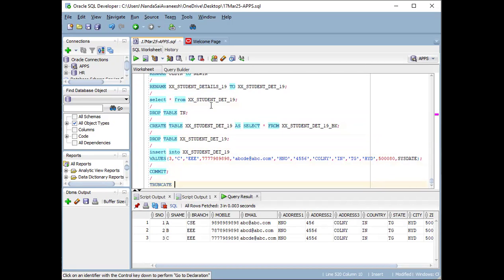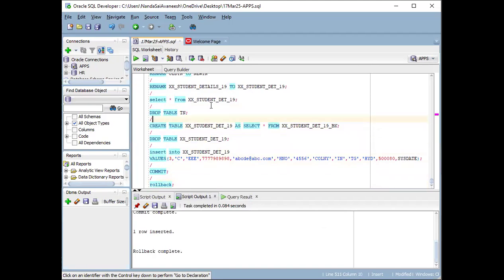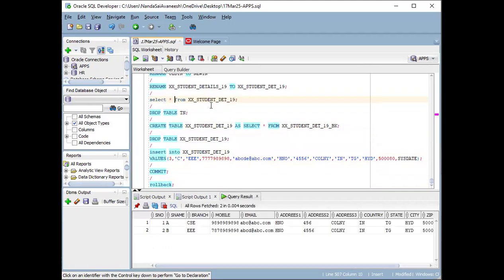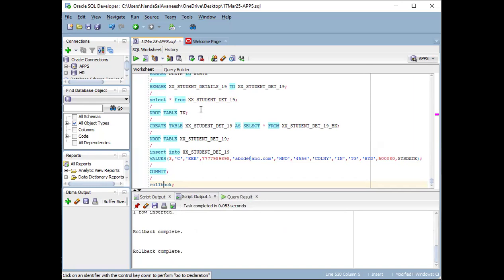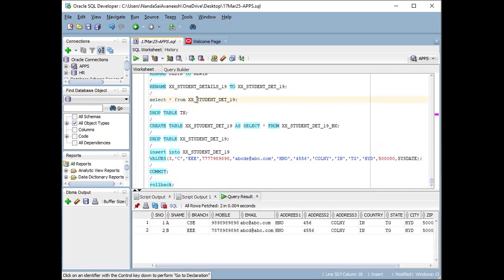So what will happen? Suppose I use rollback here instead of commit. Rollback is completed. If you check the table, we have only 2 records. The third record, which was added using this insert statement, is not available because we used the rollback command. If you want to get it back by using rollback again, it is not possible.